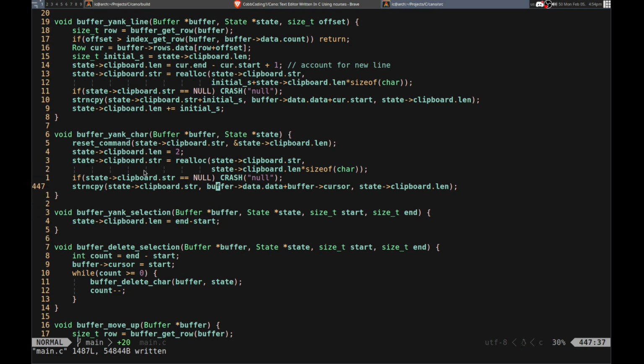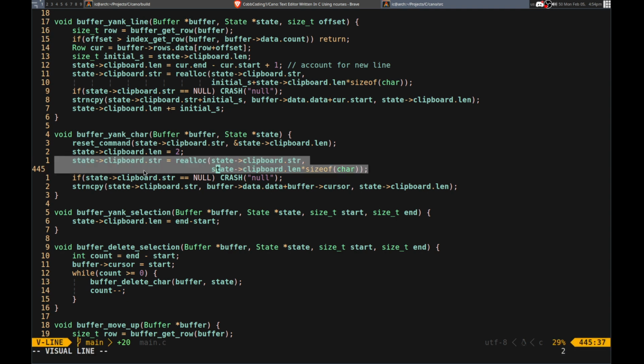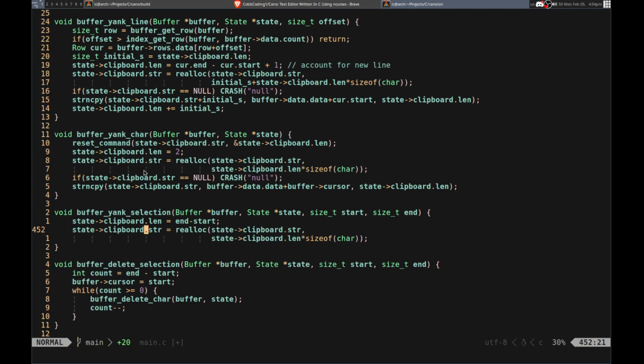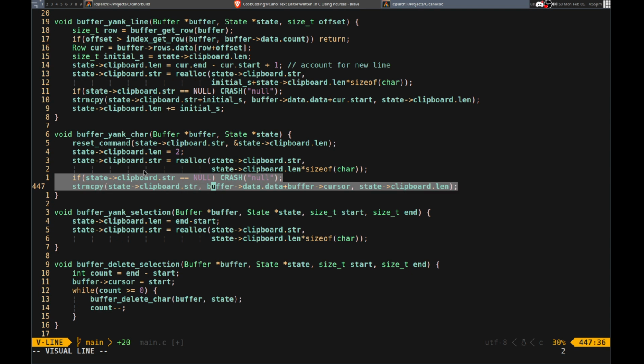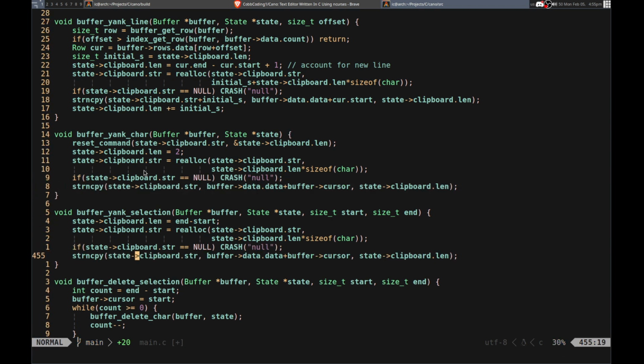And then the length. We don't want to reset the command. We do want to reallocate like this. So this length. It's not too much different from this, but we don't want to add anything. It's only copy directly into it, plus the start, to the point of the cursor. No, plus the start. And just the one. So that should be it pretty much.